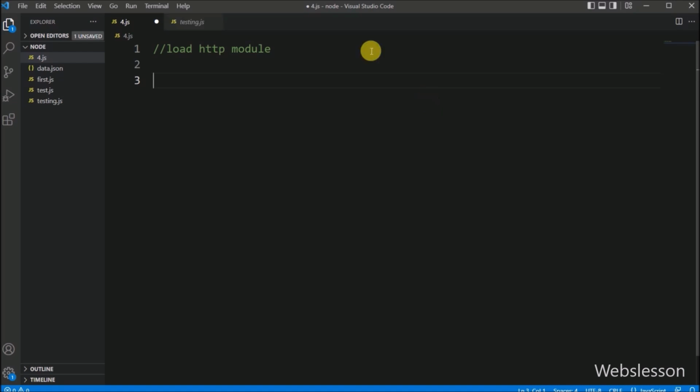Now to load the HTTP module, here we have to write const http is equal to the require method. And under this, we have to write http. So this code will load the HTTP module in the Node.js program.